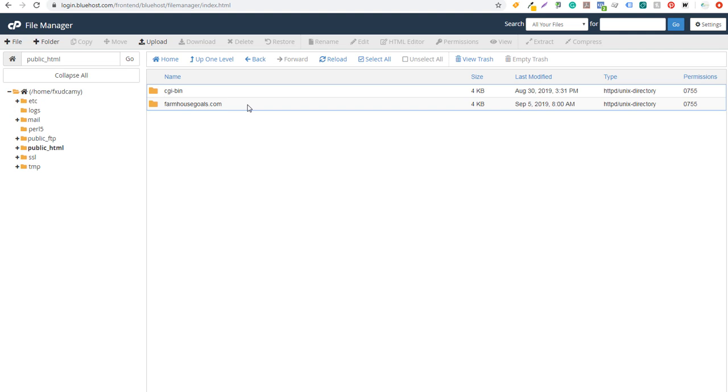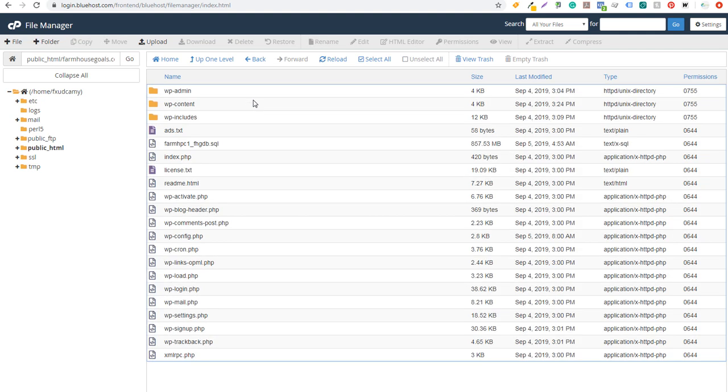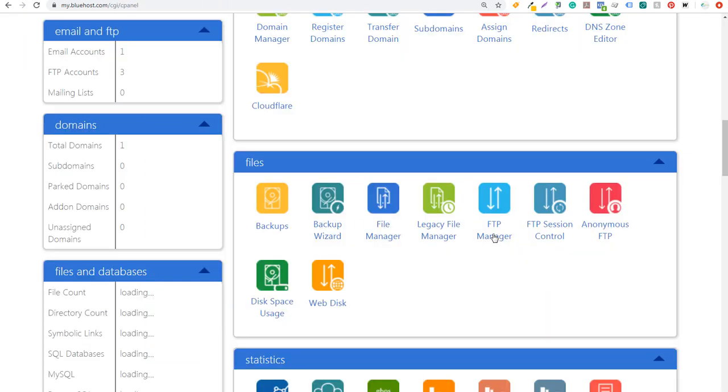I'm going to show you how I did that. But you can see right here, if I open it, I have all my files in here and I have my SQL database in here as well. So this is really what you want as you're starting to set up all the files on your new server. So we're going to come back over here to cPanel and we're going to open up FTP Manager as well. So we're going to open this.